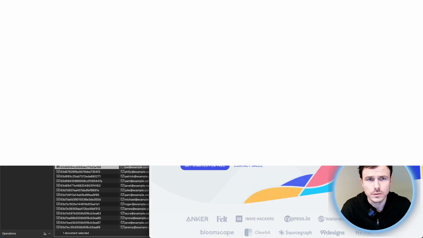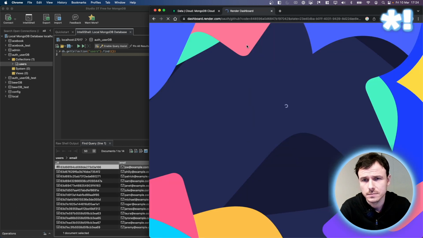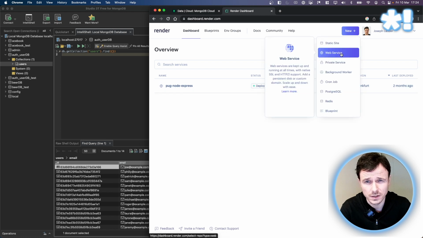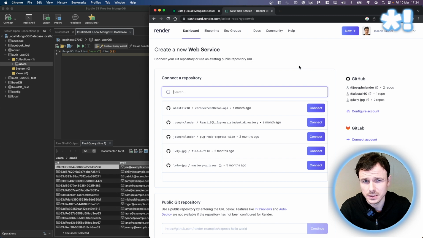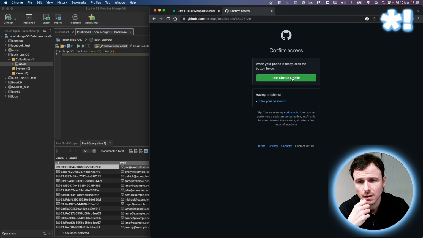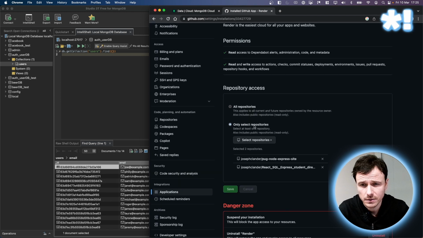Okay, so we're going to host the back end. I'm going to log in with GitHub. You can see a different one that I've used before. We want a web service. So connect to repository. Let's go to configure account. I've got 2-factor authentication on here, so you won't see this, but I have to go to GitHub on my mobile and enter those digits. And we're in. Only select repository, so you can see 2 that I've had on there before.